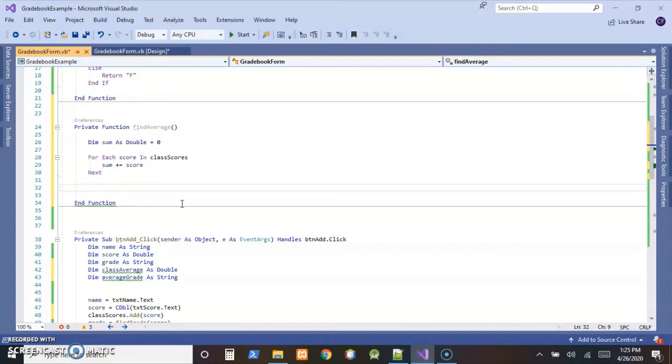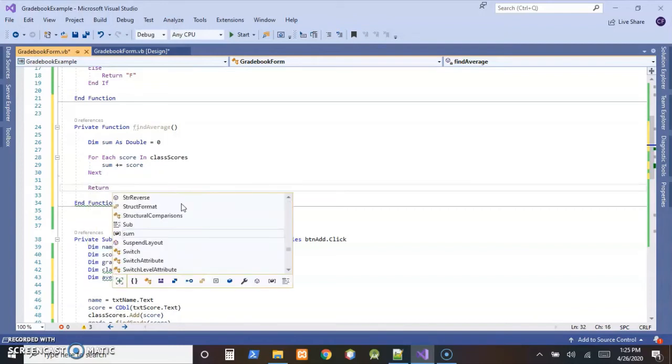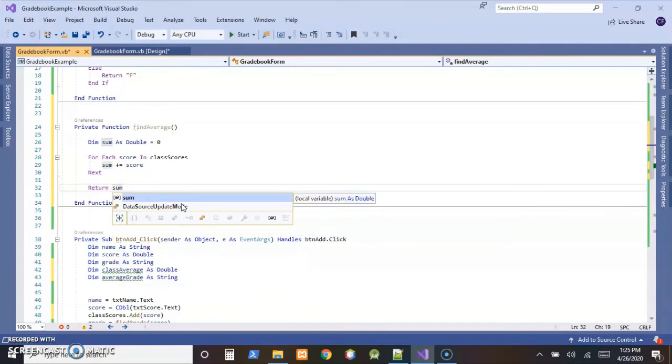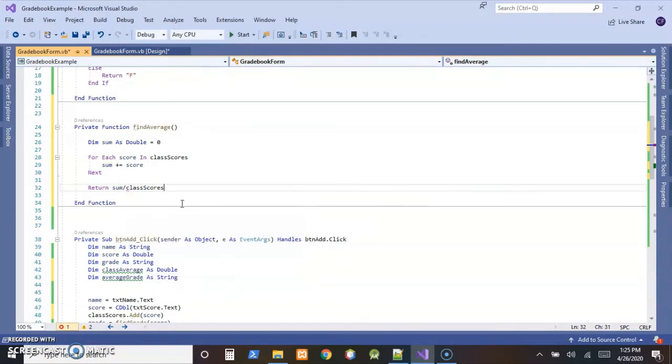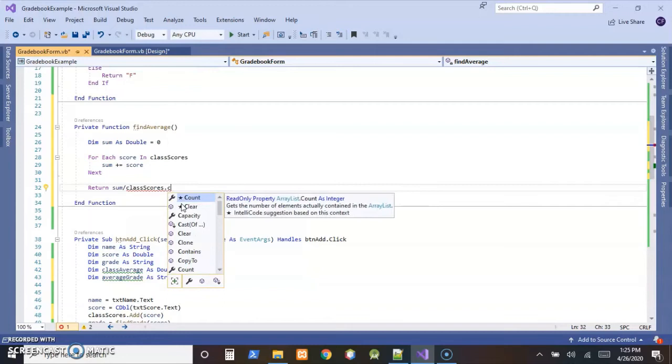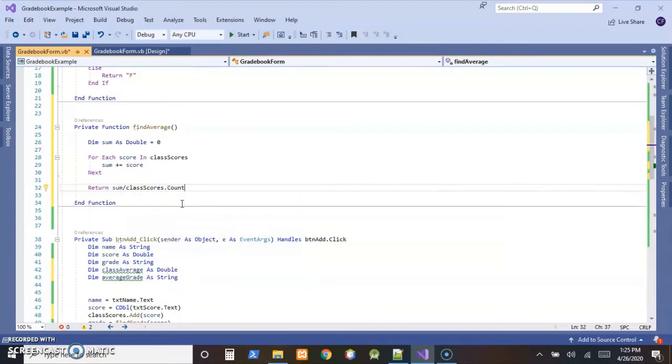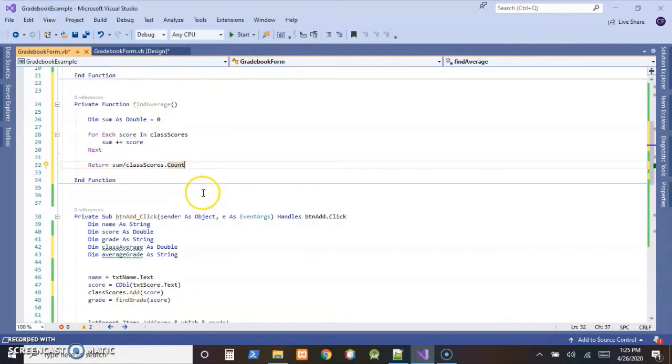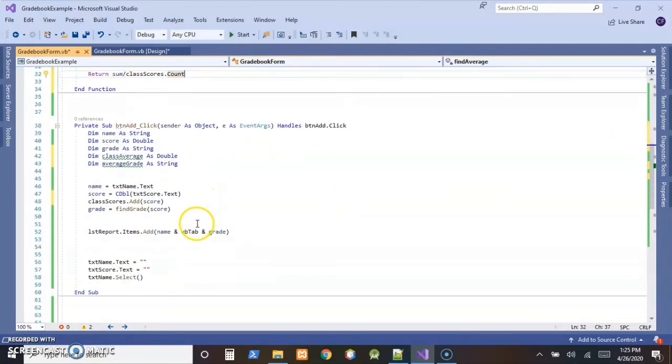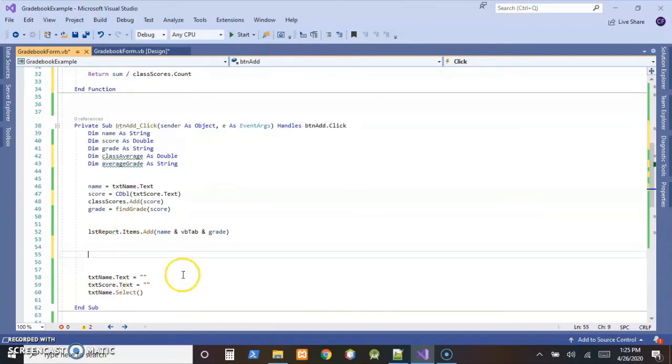And after we get the sum, we just divide that by how many we have. So to get an average is going to be sum divided by how many things are in that array list. So class scores.count will tell us how many things are in there. So we'll add them all up and divide by how many we have, and that'll give us the average. So I want to do that before I reset things. So I'll come back down here to find that.